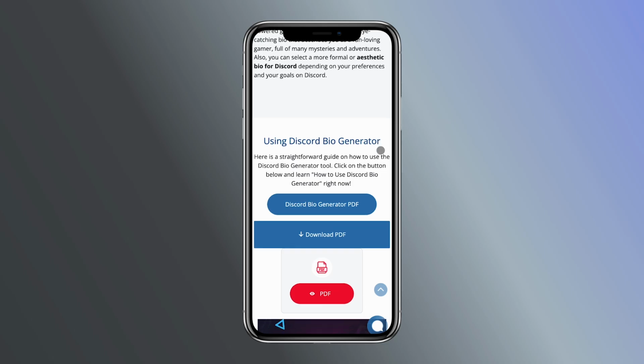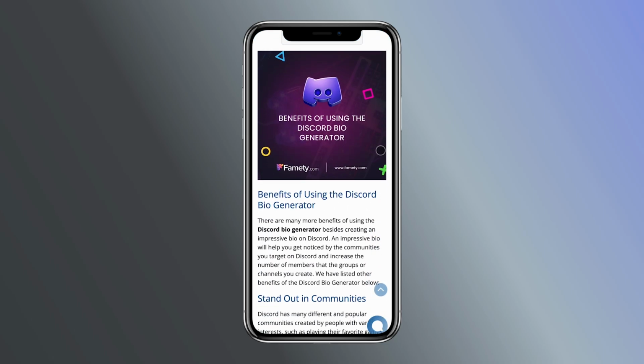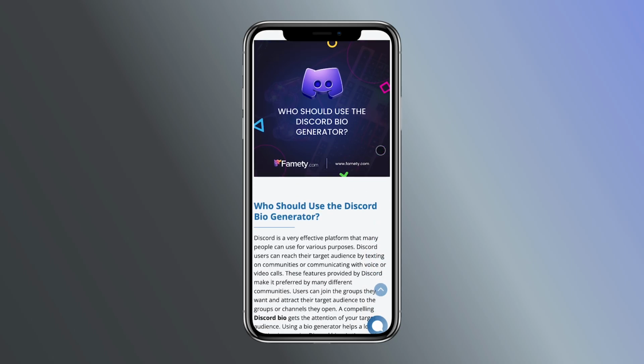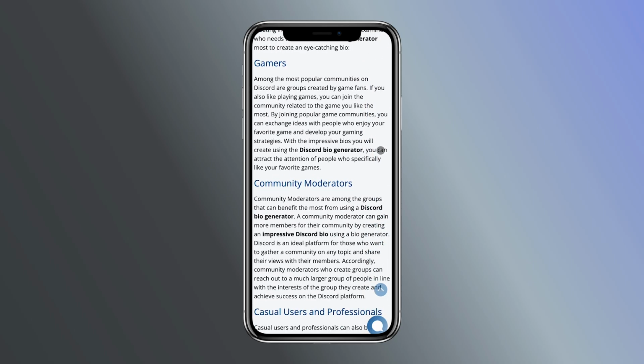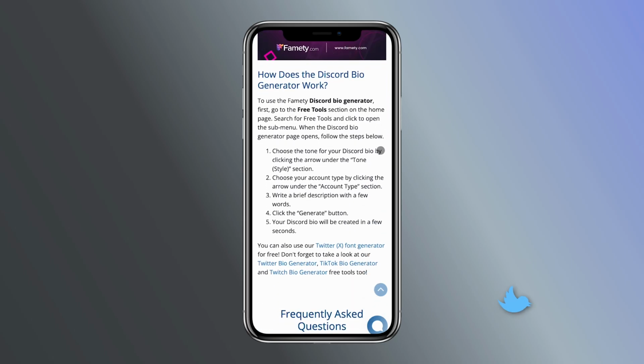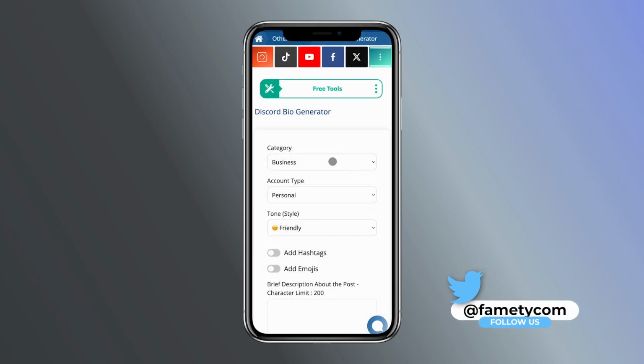Therefore, if you prepare a standing out bio with the help of a Discord About Me generator, you can grow your server or channels by attracting more potential members. Famety Free Generator is ready to assist you whenever you want to prepare a high-quality Discord profile bio easily. And let's follow the steps below.